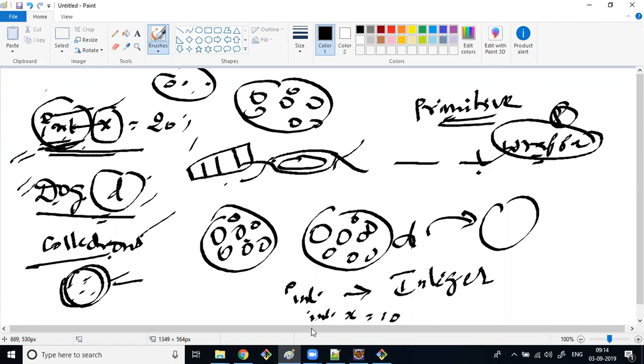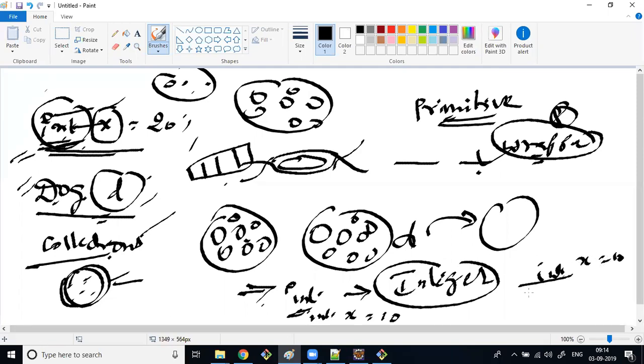Every primitive has a corresponding wrapper class. So what is the use of this? Using this wrapper class, we can convert a primitive into an object. For example, there is an int x equal to 10, and now I need to convert it into an object. That is when I have to use Integer. You have to use Integer to convert the primitive into an object. Why? Because in collections, we can only store objects, not primitives.